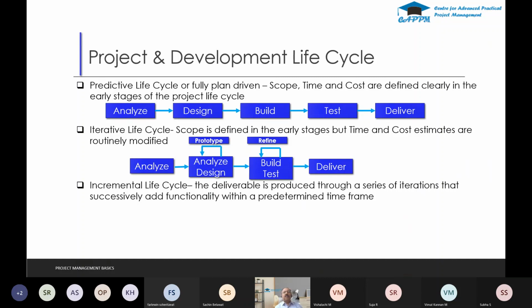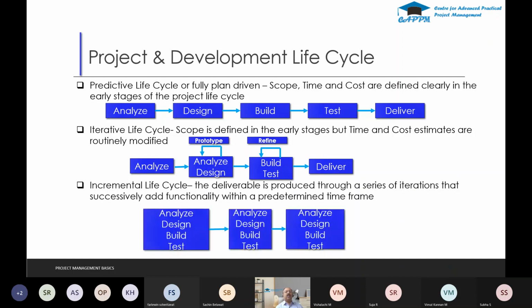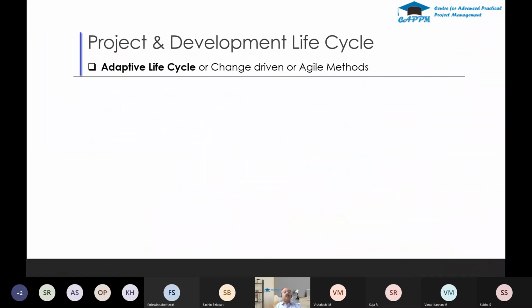In the incremental life cycle, the development is produced through a series of iterations. You do the various iterations and add functionality as and when it is required. You do analyze, design, build, test, and then once again analyze, design, build, test, and then again. For each iteration the duration might differ: this may be 1 month, this may be 3 months, this may be 4 months, based on the functionality you are going to build. So the iteration size, that is the time, differs.